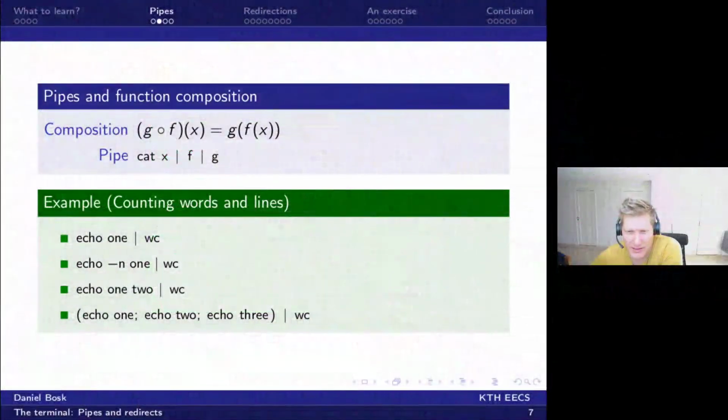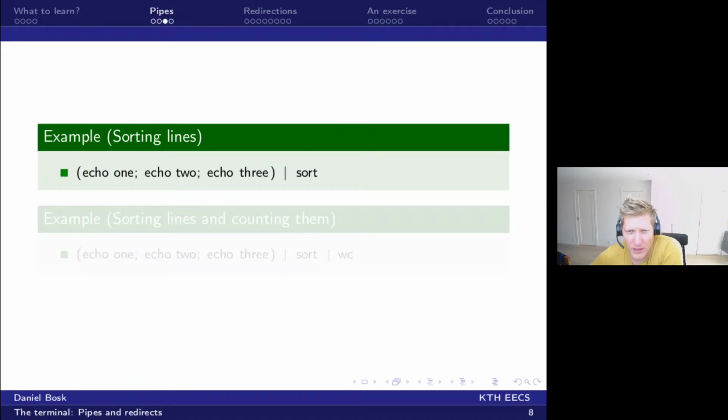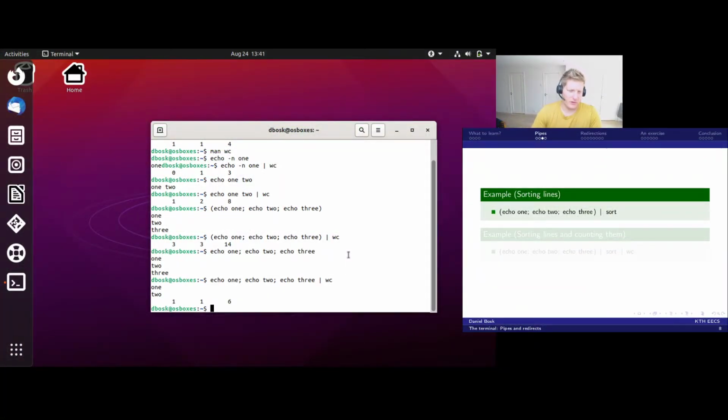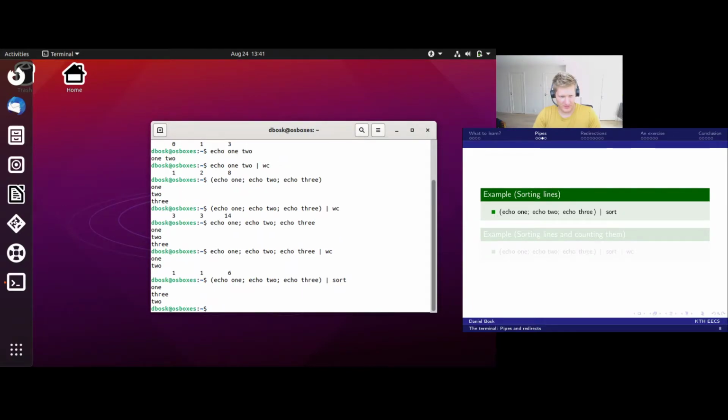So let's continue. We can do other things as well. There are other utilities we can pipe to, for instance, sort. So let's go back and try what happens when, instead of piping these 3 to word count, we pipe them to sort. I suppose by the name of the command sort, it should do some sorting. So indeed, it does. So we have 1, 3, 2. So it swapped places for 2 and 3, because that's the alphabetical order.